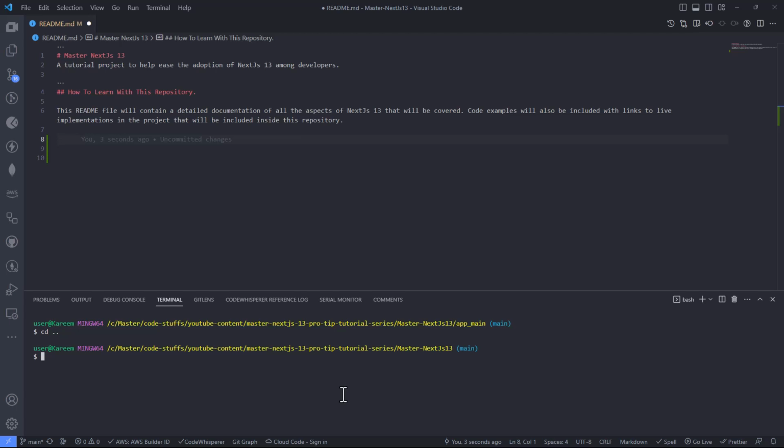You can check your Node.js version by just typing, not npm, you type node -v, and then you hit enter. It's going to show you your Node.js version.